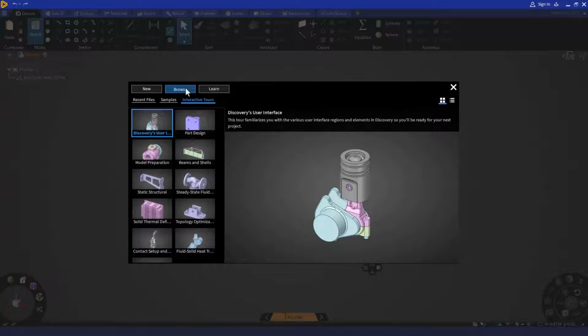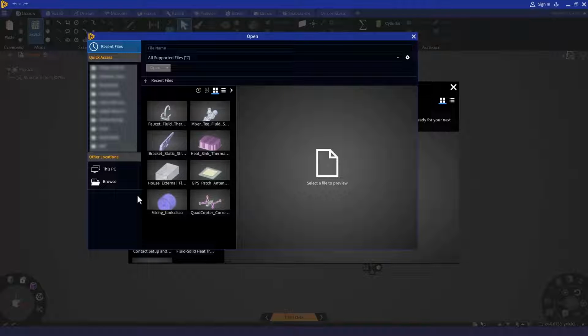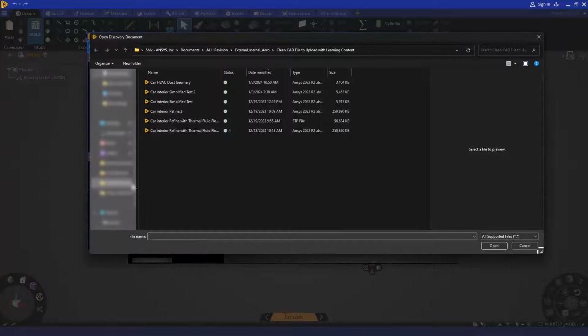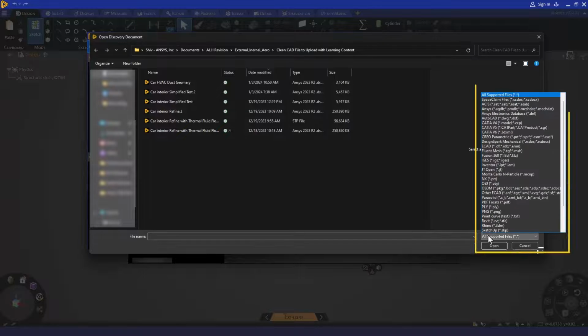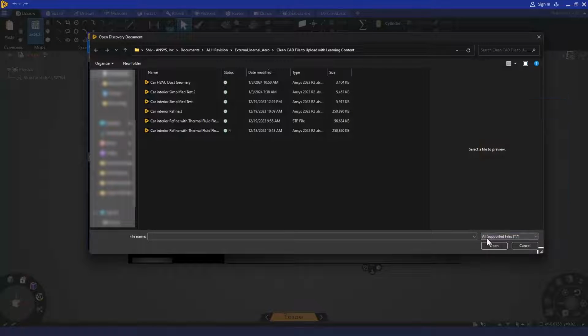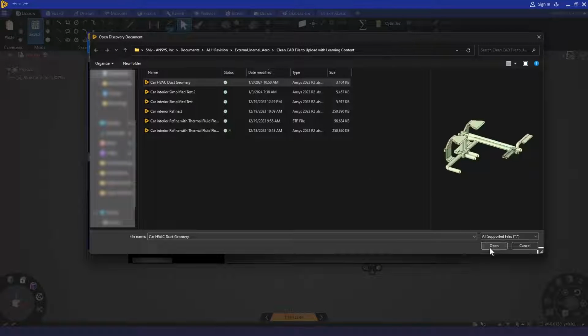Let's click on browse to import the CAD file. Here you can search the model based on the file location by choosing This PC and then going to the relevant directory, or you can simply click browse and then navigate to your working directory. Here I am going to use the browse feature. From the Open Discovery Document window, we can choose a specific file type or select all supported files to see all the file types that you can import from a particular directory. So let's select the provided geometry of the car HVAC model and click on Open.